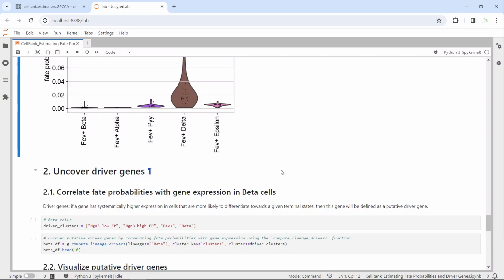In the previous video, we estimated the cell fate probabilities. So in this video, we continue our analysis to identify the driver genes for cell type differentiation. First, we can use beta cells as an example to perform the analysis. Let's have a look at how CellRank defines the driver genes.